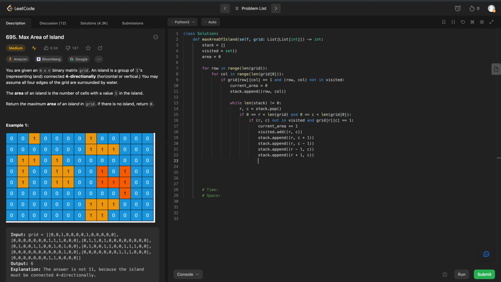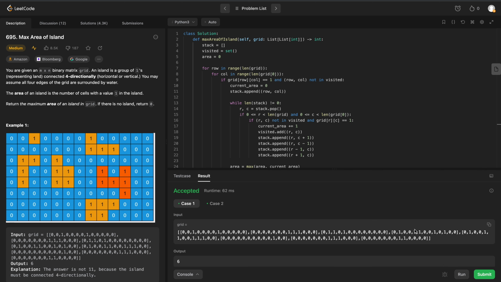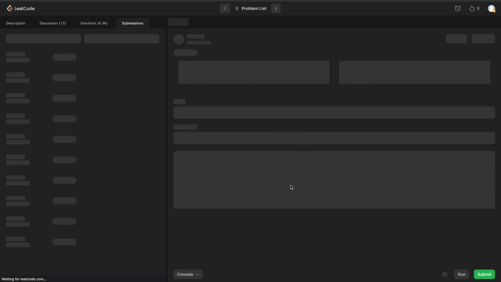So what do we do after we have finished our traversal over one island? We have to check and see if we can update this area variable, right? So we'll say area will be equal to the max of either itself or of this current area variable we just got done updating. And then at the end of it all, we can just return the area. So let's run this. Perfect, passes both test cases, so we'll submit.